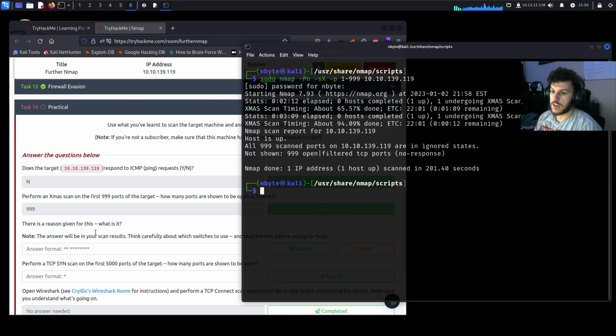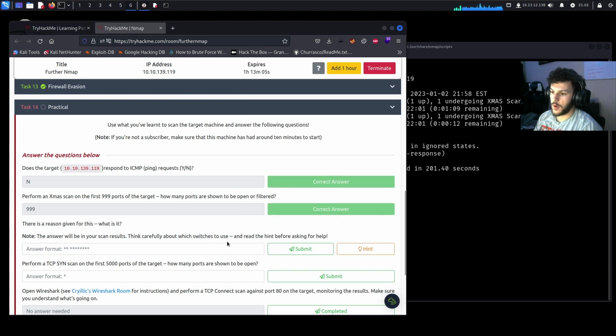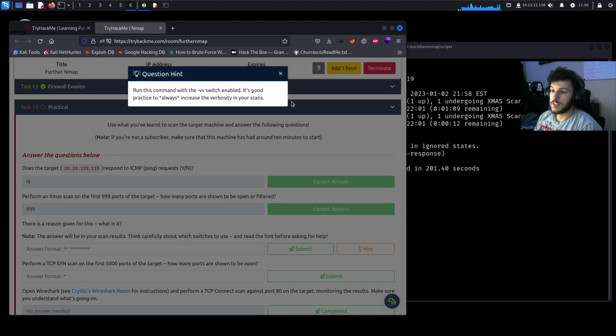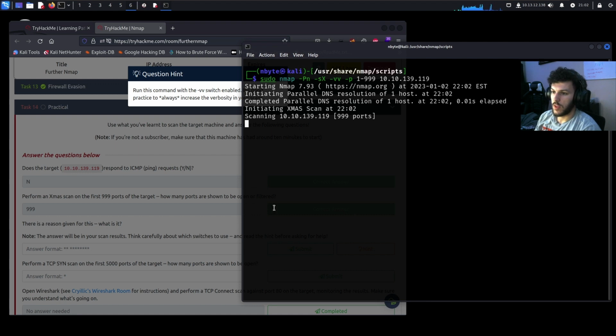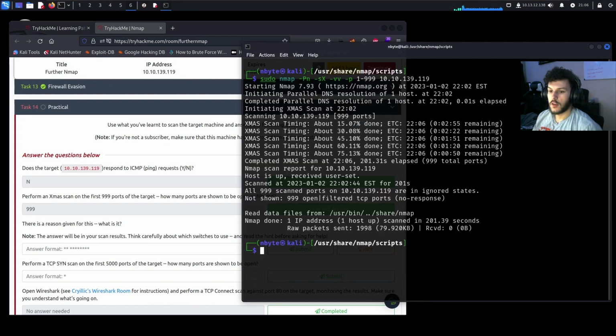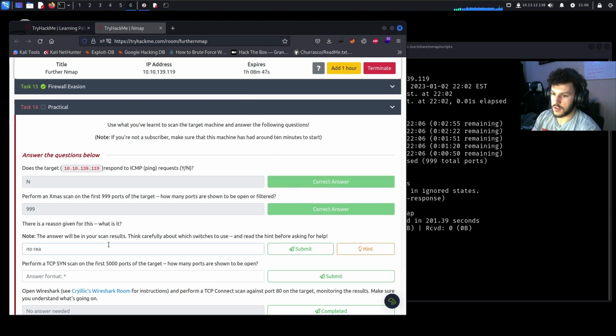There is a reason given for this. What is it? The answer will be in your scan results. Think carefully about which switches to use, and read the hint before asking for help. So on this command with the -vv switch enabled, it's good practice to always increase verbosity in your scan. So we'll run the same scan, this time specifying -vv. Let that run. Okay, and our scan finally finished. All 999 scanned ports are in ignored states, not shown. 999 ports are open, filtered, and no response. So we'll say that the reason is no response.